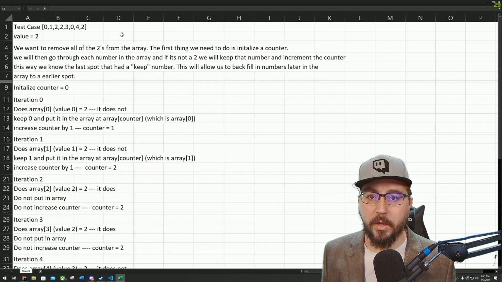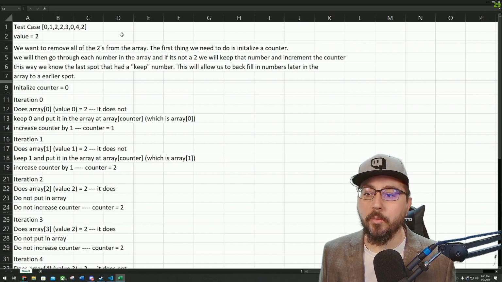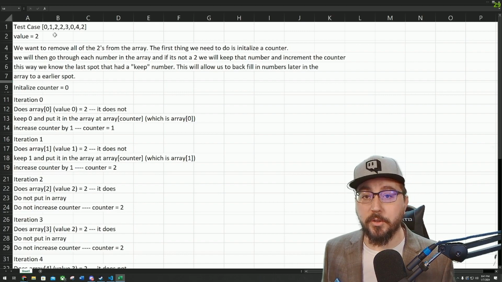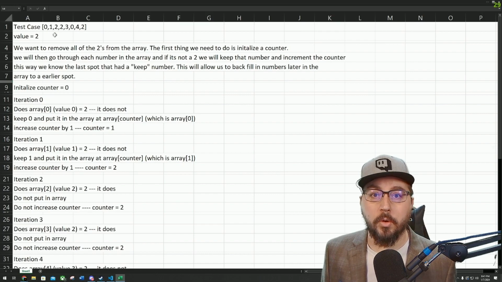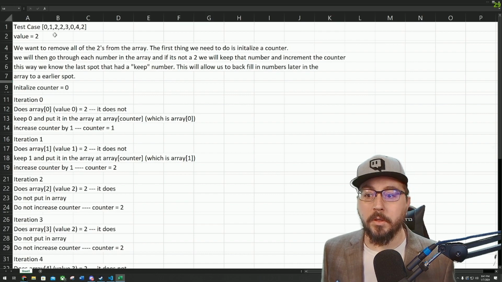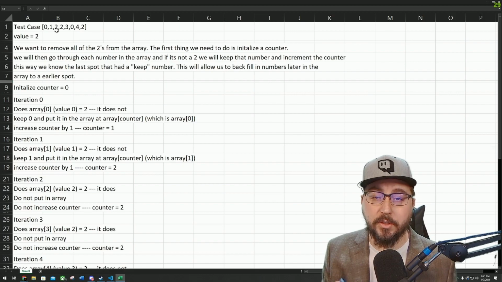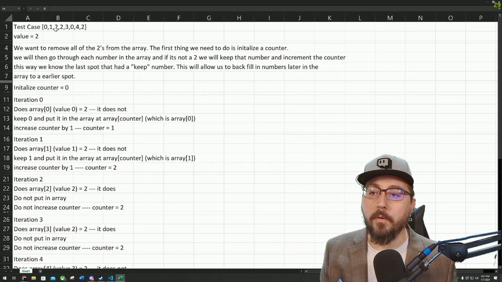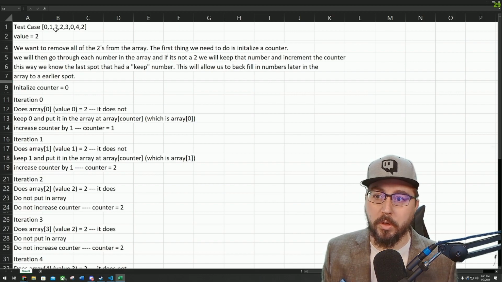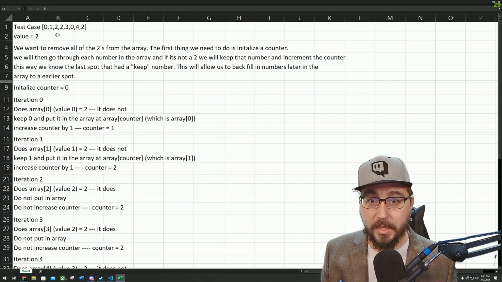So we're going to iterate the loop again, and we're going to say, does array 2, which is a value of 2, equal 2? So because 2 equals the value that we don't want, we're not going to put this in the array, and we're not going to increment the counter. So basically the counter is going to stay set at 2, which is the position that 2 currently is. Now, later on, we're going to take numbers we want, and we're going to add them back in the array at that exact position.